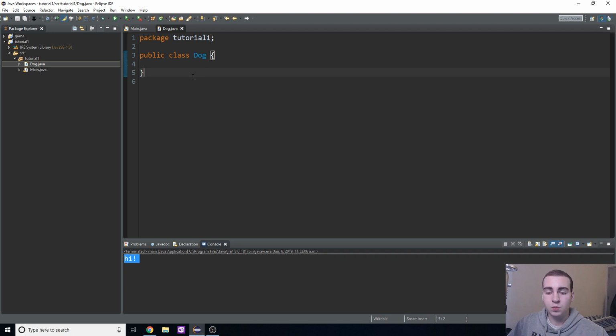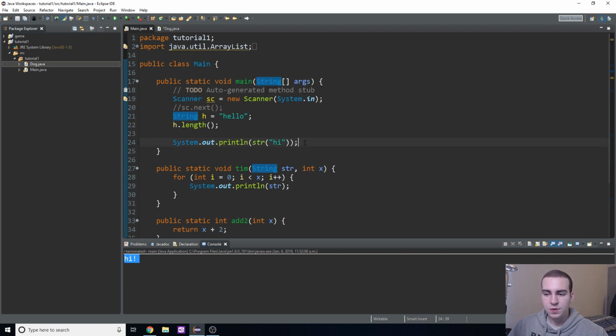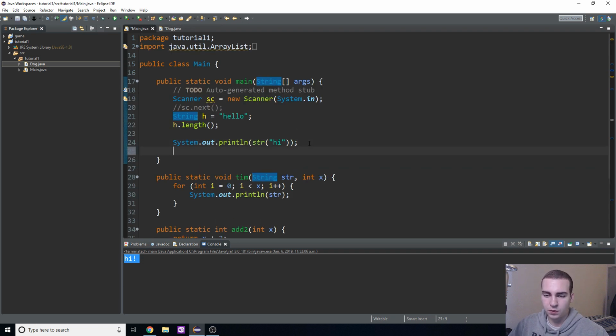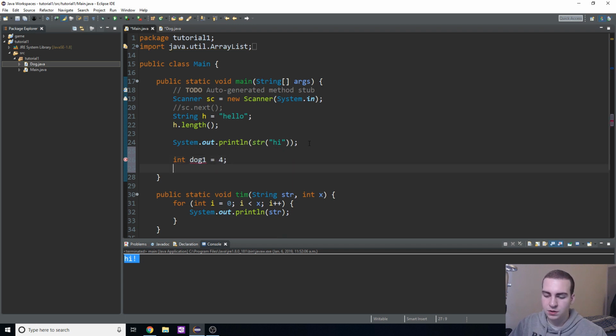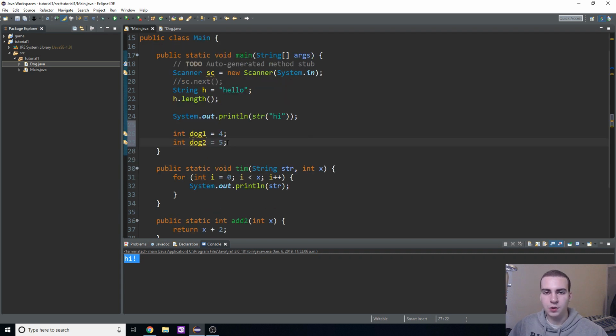Now we could do that. We know how to do that. If we went back into main here, we could just type a bunch of ints. We could say int dog1, and this is equal to 4, and that's dog 1's age. We say int dog 2, and that's equal to 5. And we could go on and create 10 variables, 5 for the ages and 5 for the names, and then go and print out each one each time, but that is incredibly inefficient.